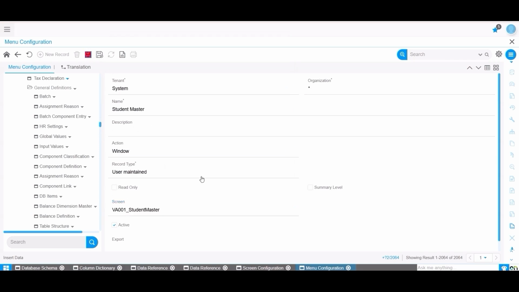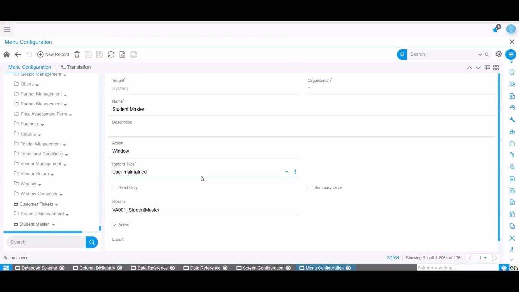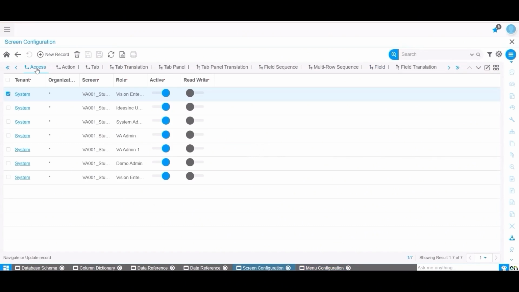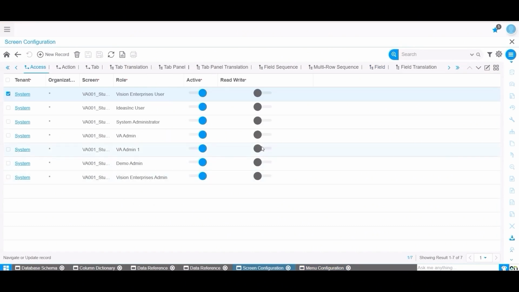After you have created the menu, you will provide access to your window for a specific role. To do this, go to Screen Configuration and then select the Access tab. You will simply tick the Read and Write checkboxes for the role you want to grant access to. For example, if you want to grant access to the Vision Enterprise Admin, you would tick the checkboxes and save. Only a user with this role will be able to open and use this window.